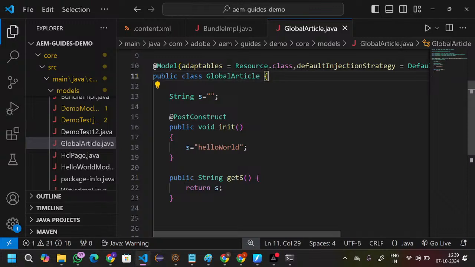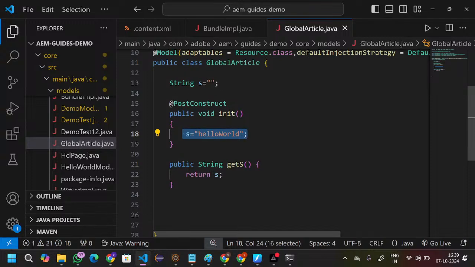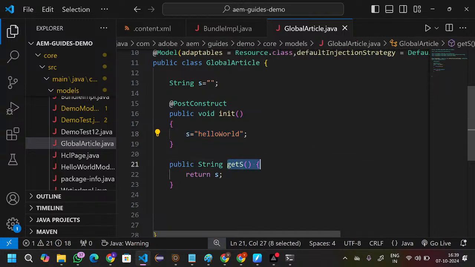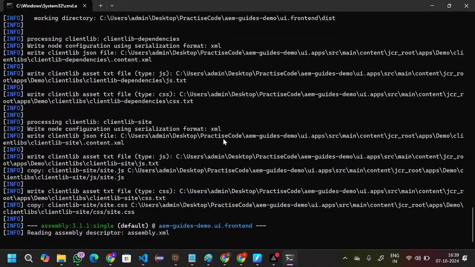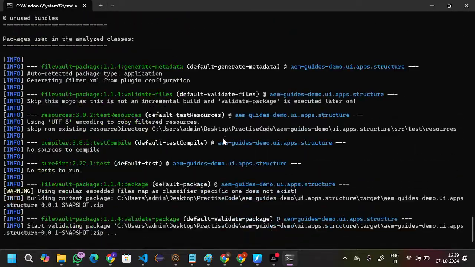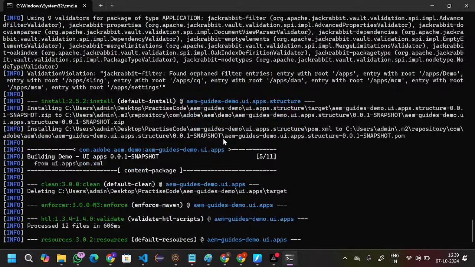So the default behavior, the beauty of the post construct annotation, is that it will inject the data by default. So if you want to use this, no need to call that one. Simply call this and you can get the data. Then I will show you that. I can deploy and then I will show you.